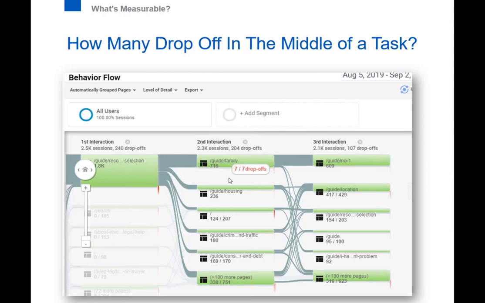Seven people of a whole lot of sessions did not, oh, I'm sorry, that's this one. So 204 people out of 2,300 sessions did not choose a main topic area. Of people who chose the family area, 7 people did not go on to choose their next topic area. So we can look at drop-offs that way. We can think about drop-offs in general, how many drop-offs we are getting at what stage, that could be a metric, or drop-offs for each particular thing. So does family look worse than crime and traffic, for instance?